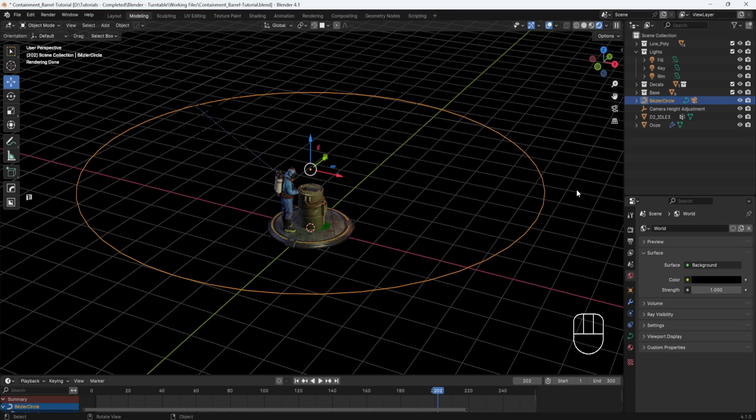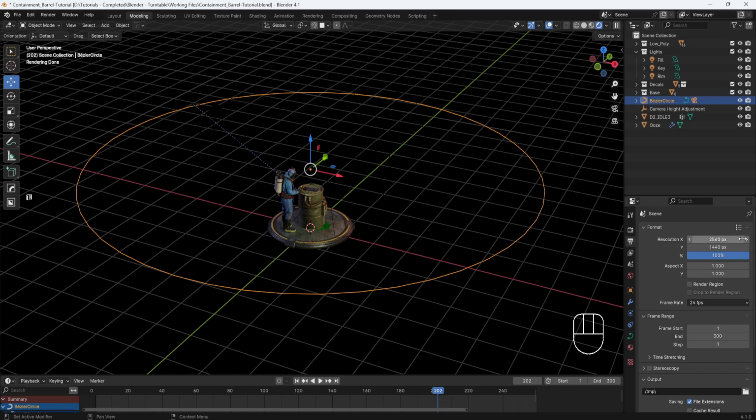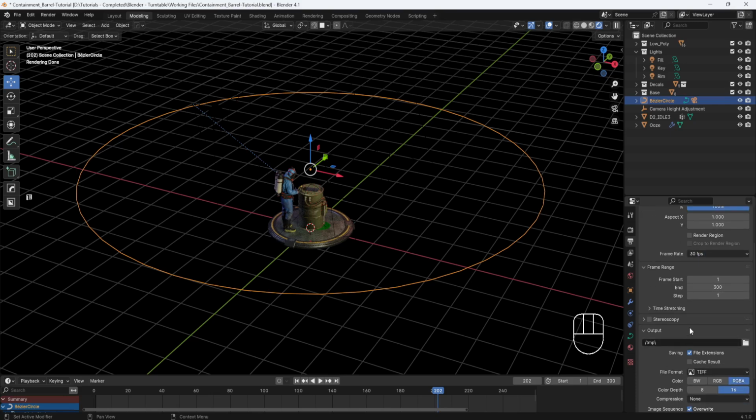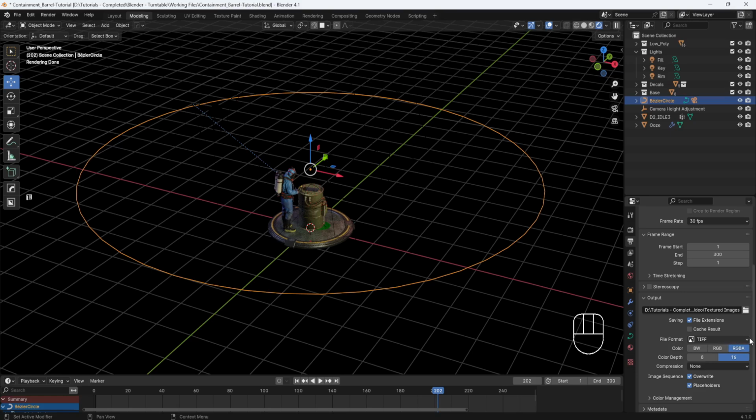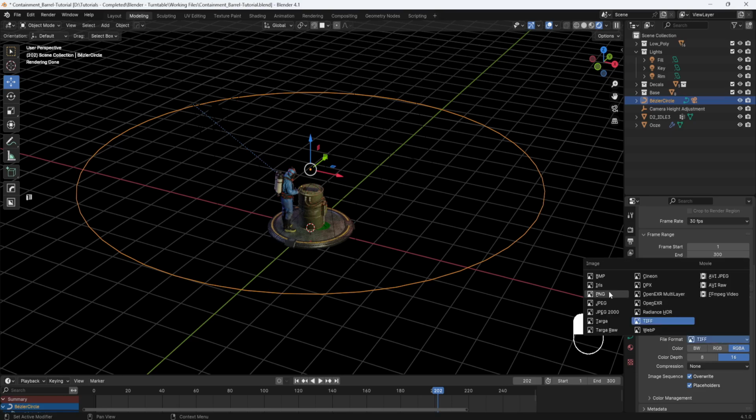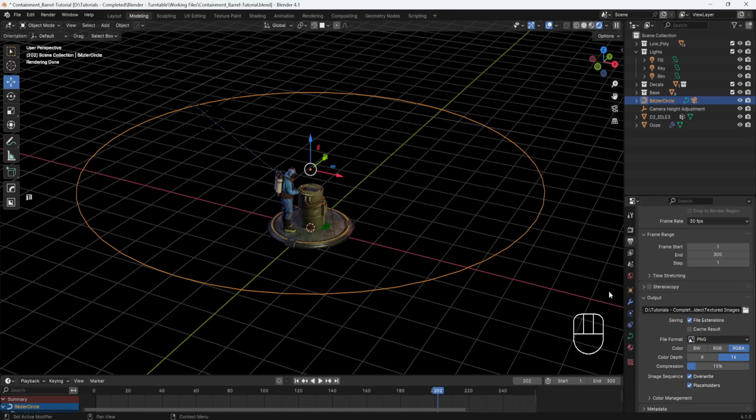In the output properties, I'm going to set the resolution at 2560 by 1440. And I'll set the frame rate to 30 because I think the video looks a little smoother if you do that than the default 24. I'll specify the folder for saving my files here, and I'll set the file format to PNG. I don't like saving to a video format, so I save out each frame as a single image, and then I compile them into a video after the rendering finishes.